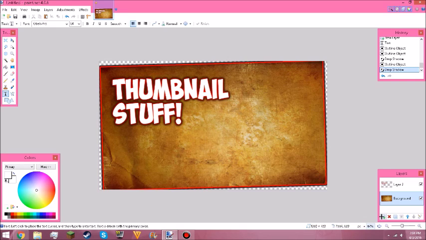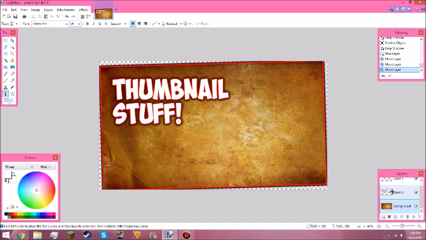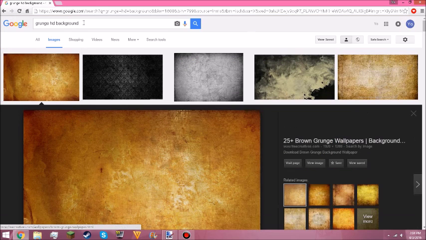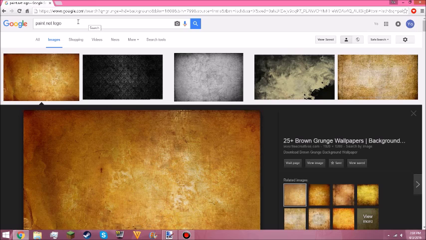So there's that, and now I'm going to add another layer. I'm going to put it on top of this one, just so you know you can switch these around. So now the background is on top of the layer 2, so it's covering it up, but you want to make sure that's below, because this is the background. So layer 3, let's see, I'm going to put a paint.net logo. Let it load in.